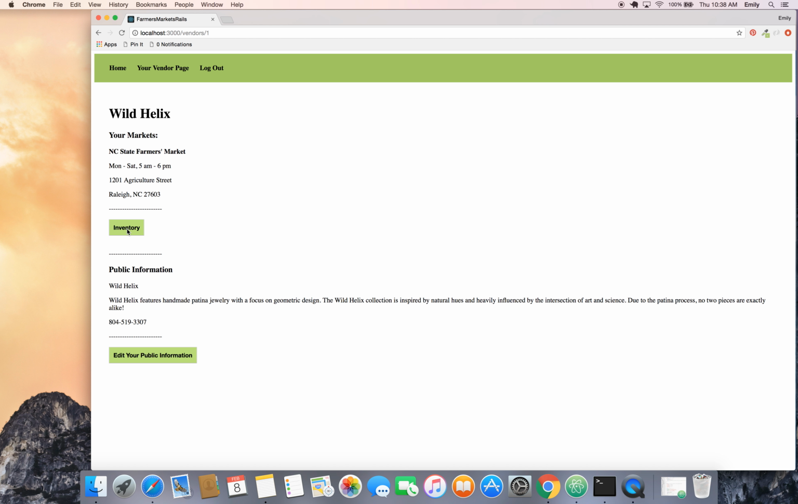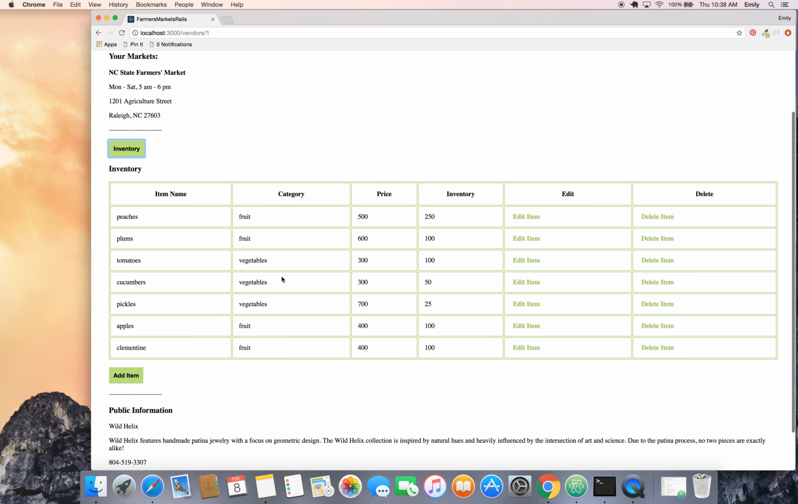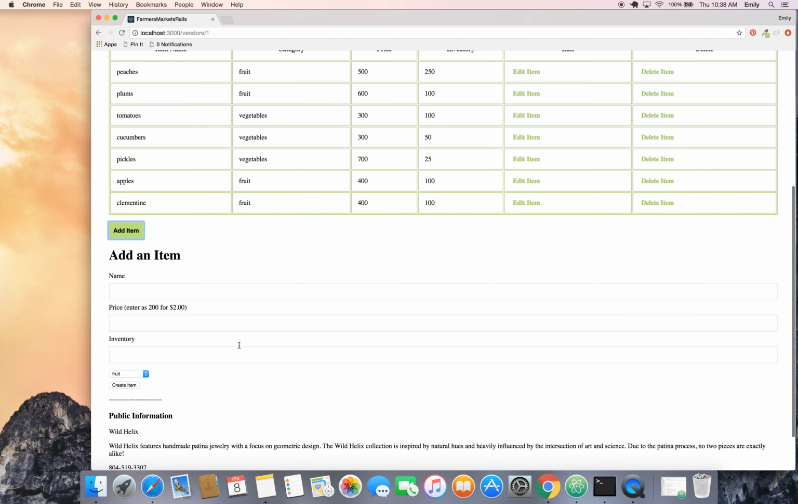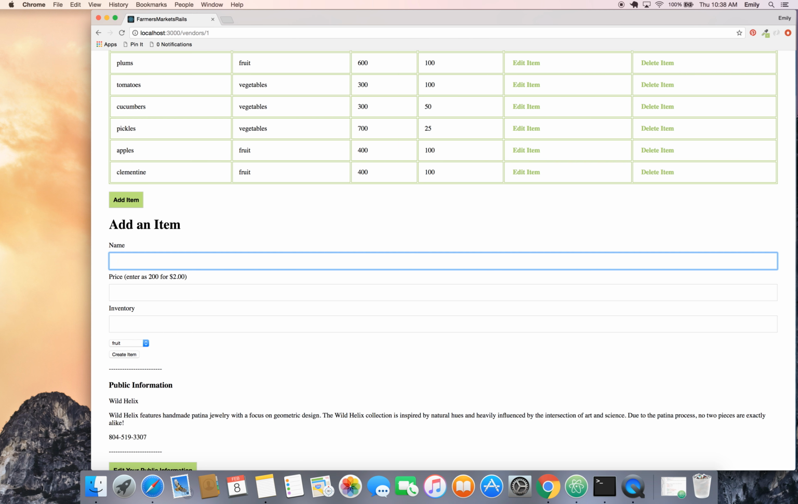If we click on inventory, you get a full table immediately populated with all of the inventory that you're selling. So you've got a lot of fruits and vegetables for sale. You can add an item. And if you click on this and add an item, it will immediately load to the page.